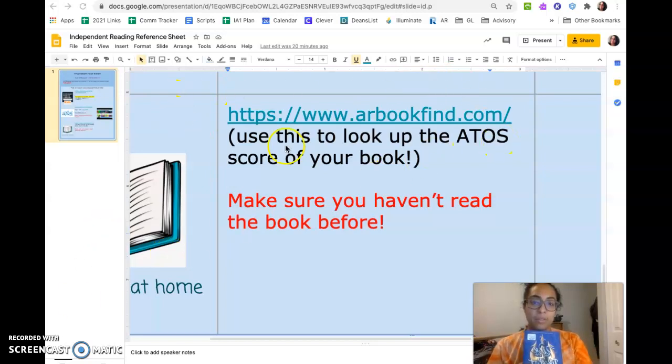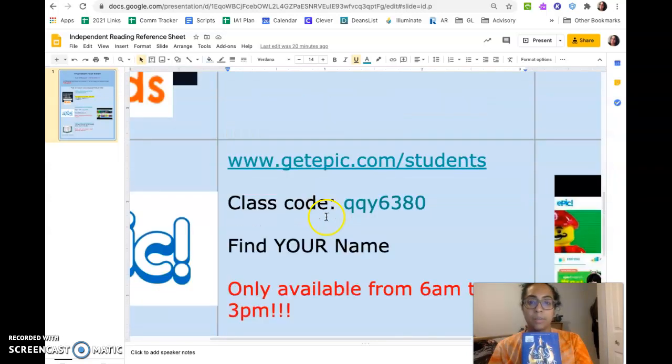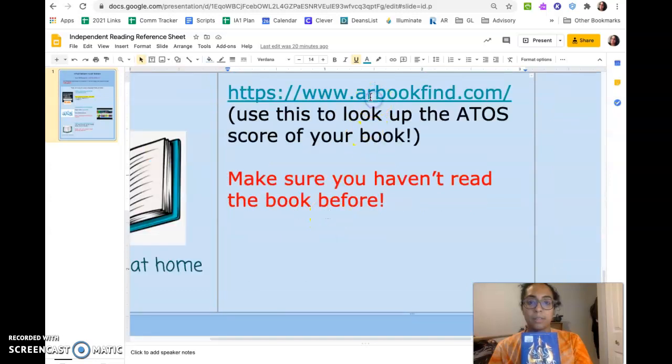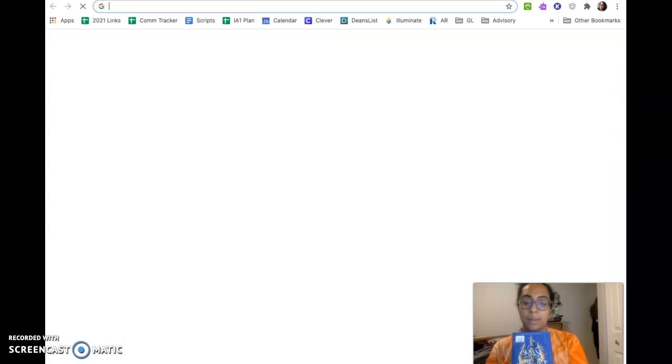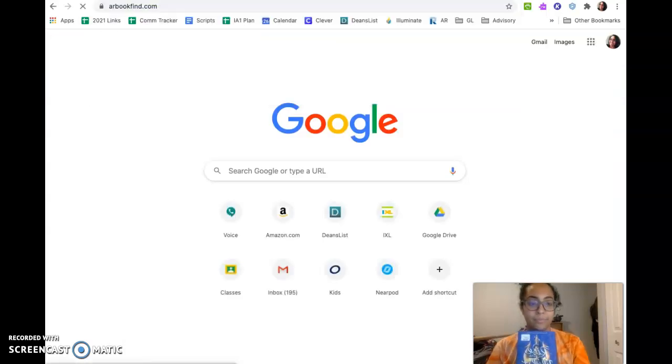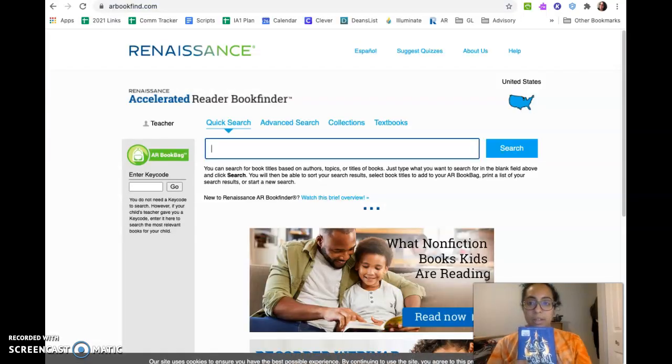So the first thing I want to do is use this website, arbookfind.com. I'm going to click on it on my resource to help bring me there. Oh, that's not working. So I'm going to highlight it, copy it, open a new tab, and paste. So now I went to arbookfind.com, and it brings me to a page like this.